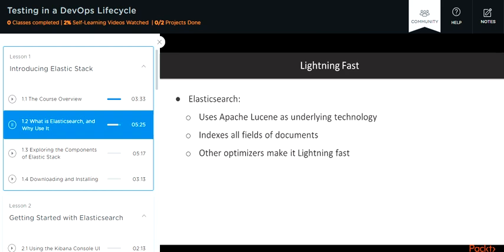Elasticsearch uses Apache Lucene as its underlying technology. By default, Elasticsearch indexes all the fields of your document. Elasticsearch contributors have leveraged Apache Lucene to its best advantage, and there are other optimizations which make it lightning fast.